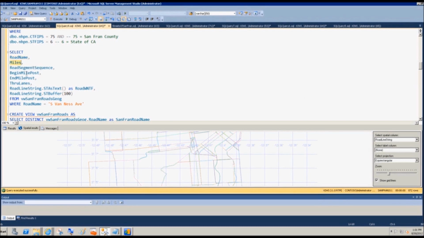Let's take this a bit further now. I'm going to select the road name, the miles, the begin and end mile posts for Van Ness. But I'm going to use a couple more methods. Notice in this case it's not a static method. Here's one called STIntersects, and here's one called STBuffer. But they're hanging off of a column that's of type geography. So these methods, when executed, will apply to the preceding column that is a geography type.